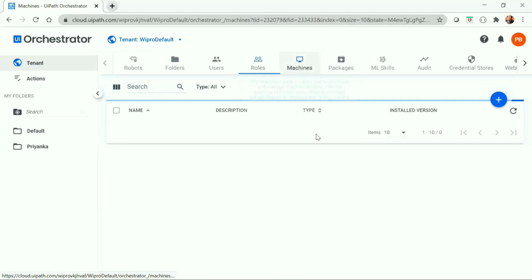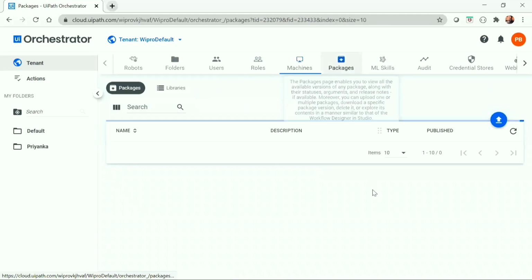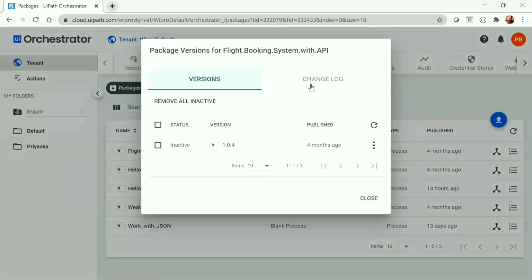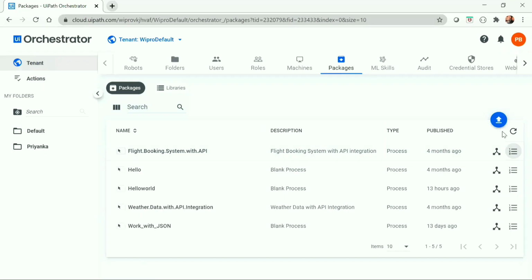Then comes the machine. The machine page enables you to provision and manage machines, and further, we can use them to connect UiPath robots to Orchestrator. Then comes the package section. Packages allow you to view all available versions of a package along with their arguments and release notes. We can view them from here. Also, we can download any package for a particular version, and we can upload one or more packages from here.